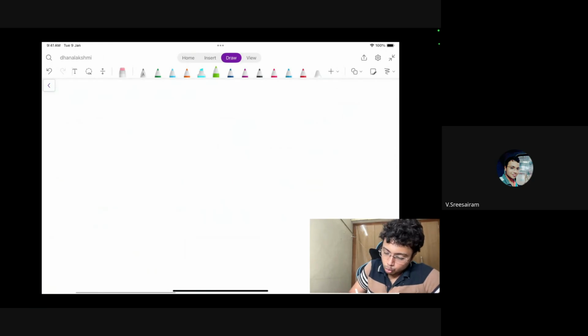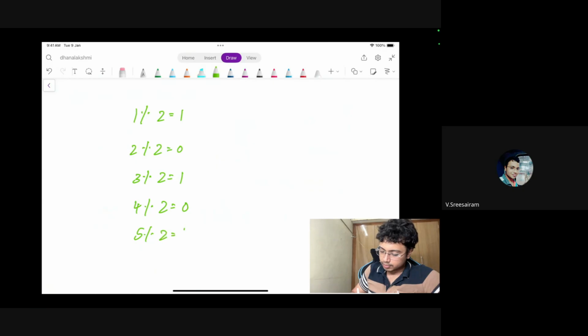So what is 1 modulus of 2? 1 modulus of 2 is nothing but 1. Correct? What is 2 modulus of 2? 2 modulus of 2 is nothing but 0. What is 3 modulus of 2? It is 1. What is 4 modulus of 2? It is 0. What is 5 modulus of 2? It is 1. 6 modulus of 2 is 0.